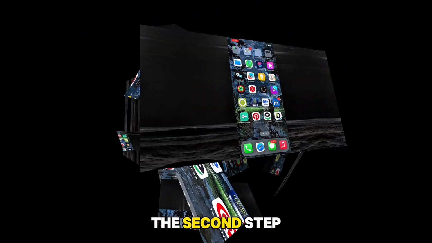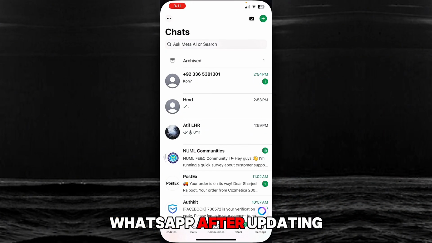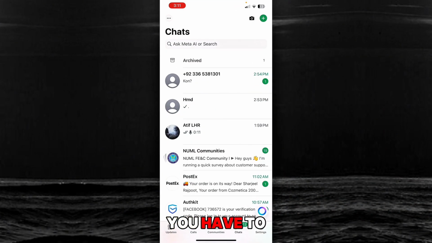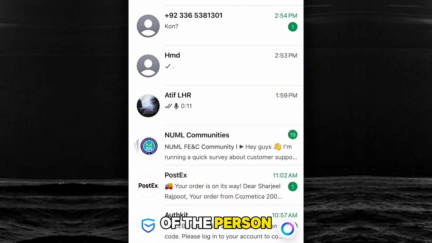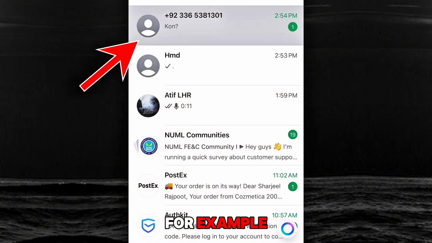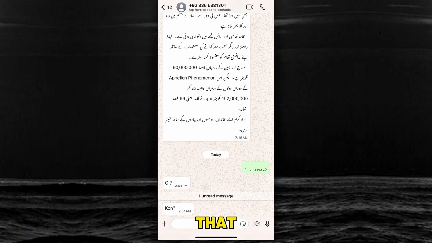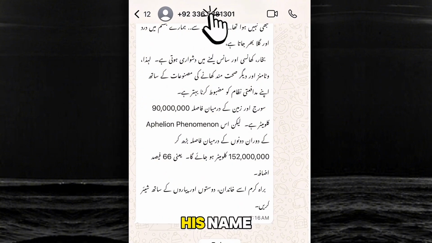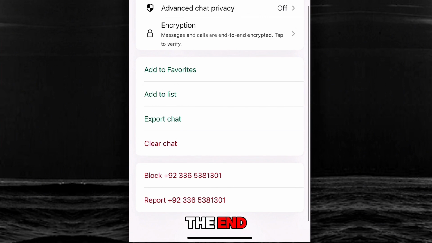Now moving towards the second step, you have to open up your WhatsApp after updating it, and then open the conversation of the person that you want to delete. For example, this is the one. Tap on his phone number or his name if you have saved it. After that you have to scroll down to the end, and at the end of this list you get an option, report.